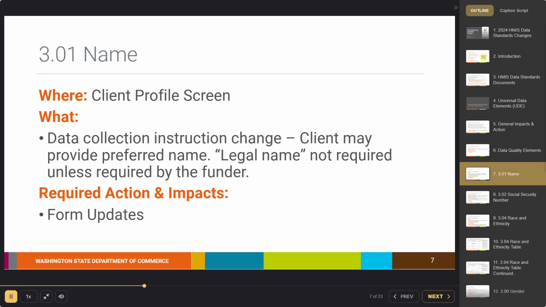For example, SSVF is funded by the Department of Veterans Affairs and still requires legal names to verify veteran status. One example of how this change may impact client intake is that now a client may say they prefer a different gender name, as this can be recorded in HMIS instead of a legal name.